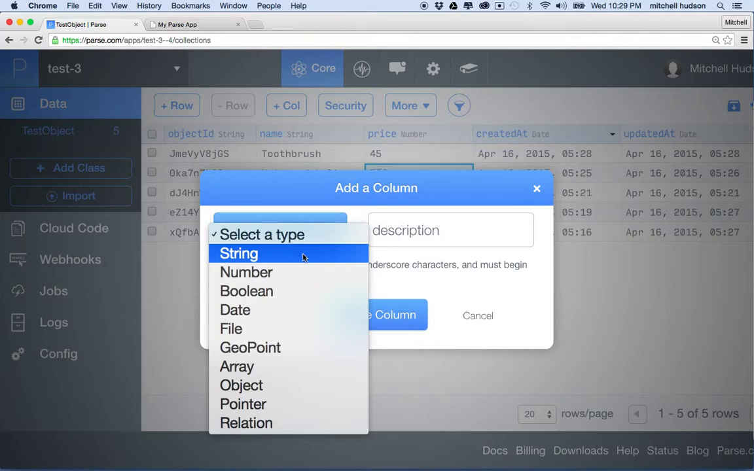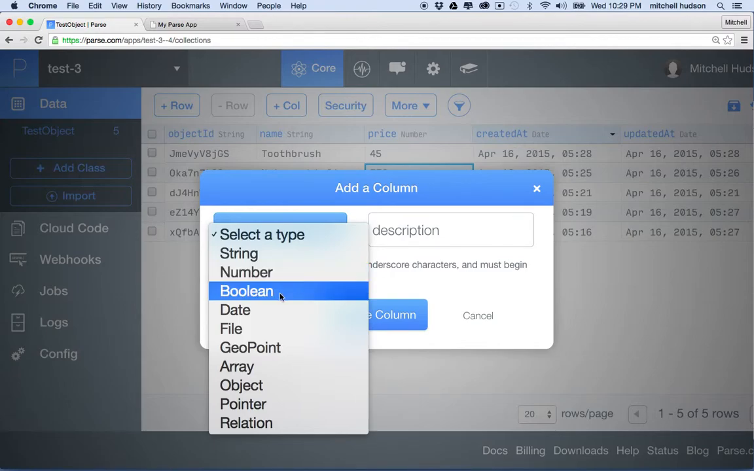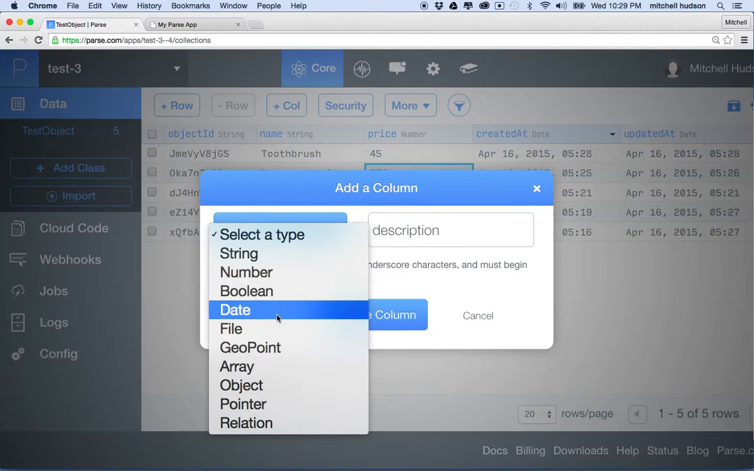So a string is any bunch of characters, so text, essentially. A number is a number, right? 1, 2, 3, 4, 5, 368. A Boolean can be either true or false. A date is a date, so it'll include the year, month, day, and time. A file can be any file that you upload.